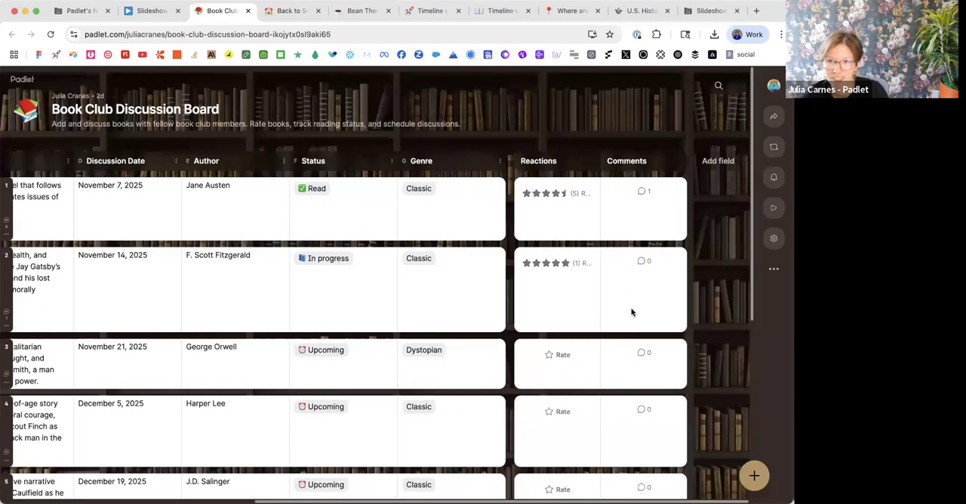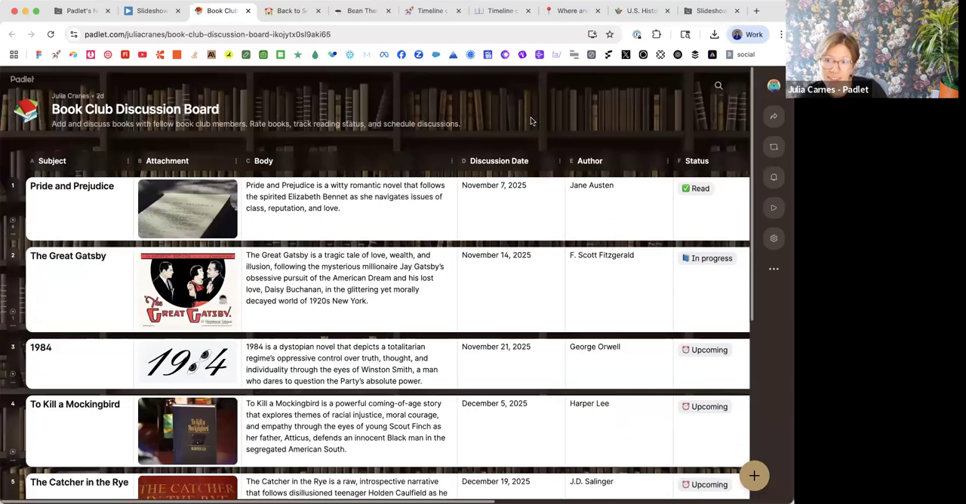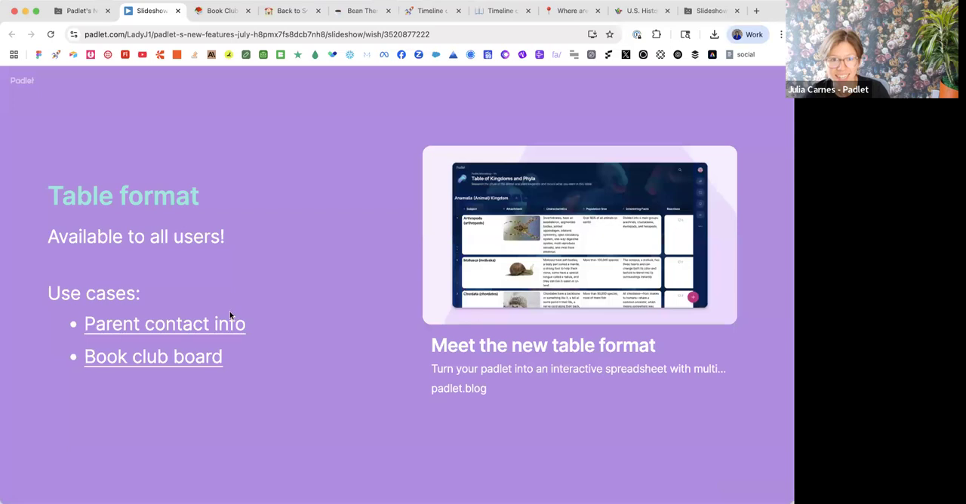And it still supports comments and reactions like normal Padlets. So it can be really robust, and a great way to visualize more structured information. And this format is available to all users now.